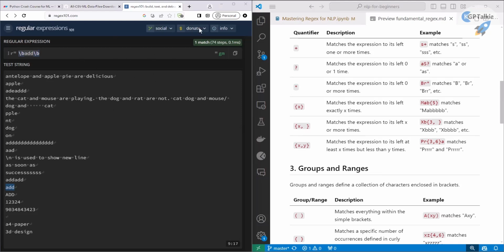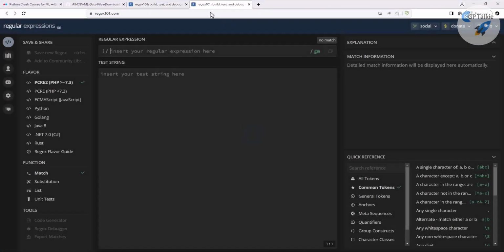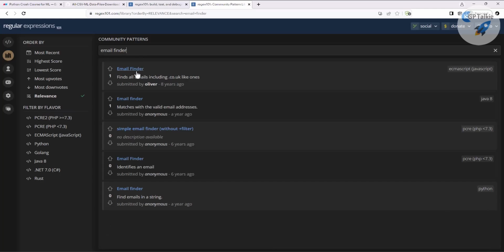You can use Regex 101 to find pre-built Regex. Let's see how you can find them. I'm just going to open this in a new tab, and thereafter you can click here, then Community Patterns. Here I'm going to say email finder or email matcher, whatever you call it, or you just write "email" here.